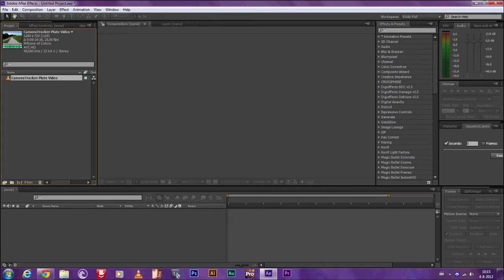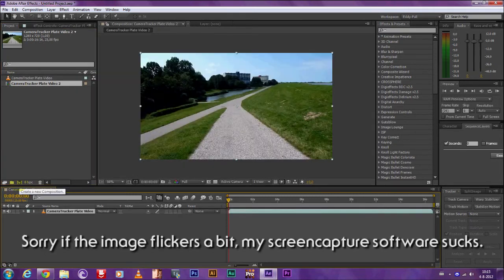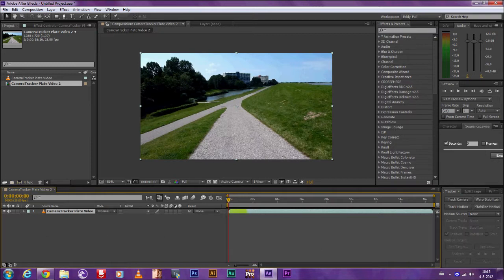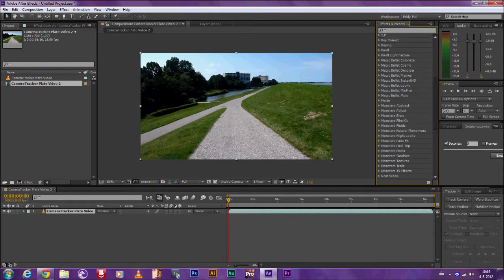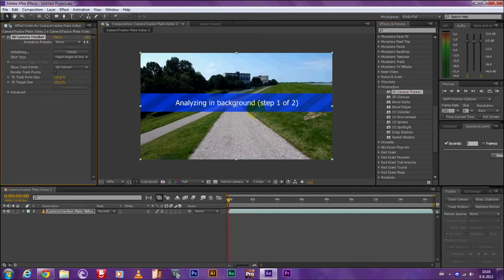We start by importing our footage, dragging it into the new comp button. And there we have it. And now we're going to track the camera. For this you can go to track camera, or in the effects and presets go to perspective 3D camera tracker, drag it onto your footage. I'll let this analyze and I'll get back to you when this is done.